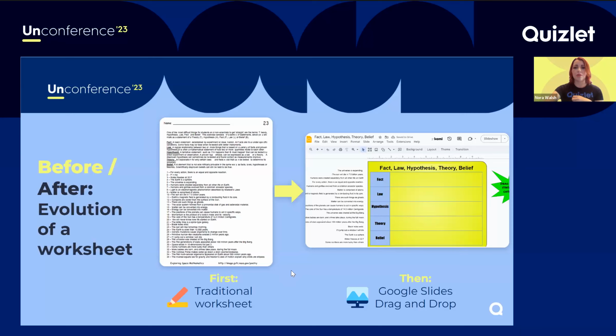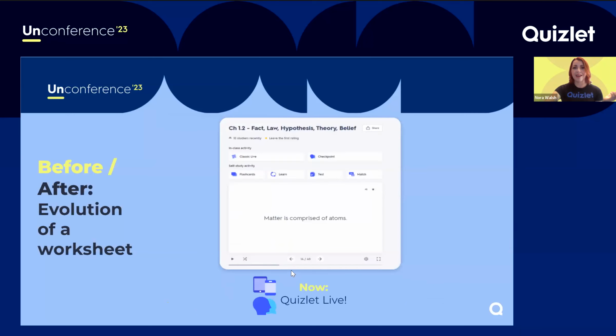So then it occurred to me one day, I could do it on Quizlet Live. And actually, you can see I found it exactly as it was. I had to do no prep on this Quizlet. It was this worksheet that another teacher had already set up in Quizlet.